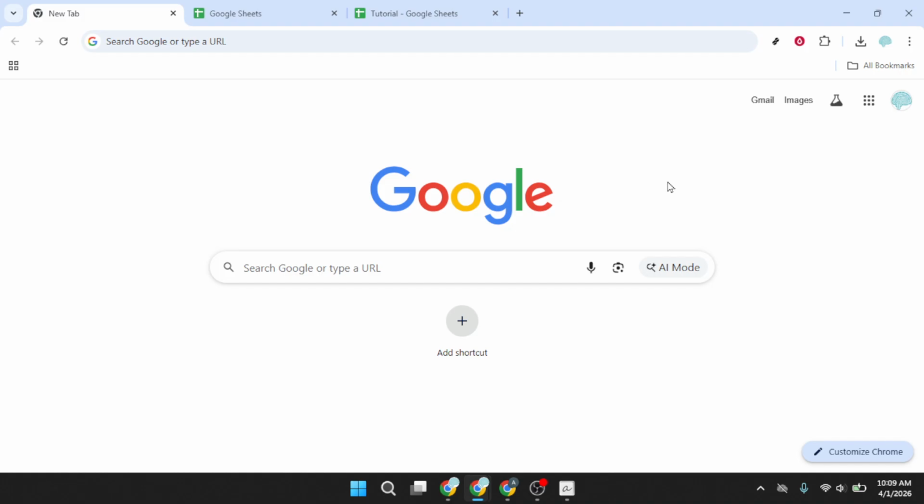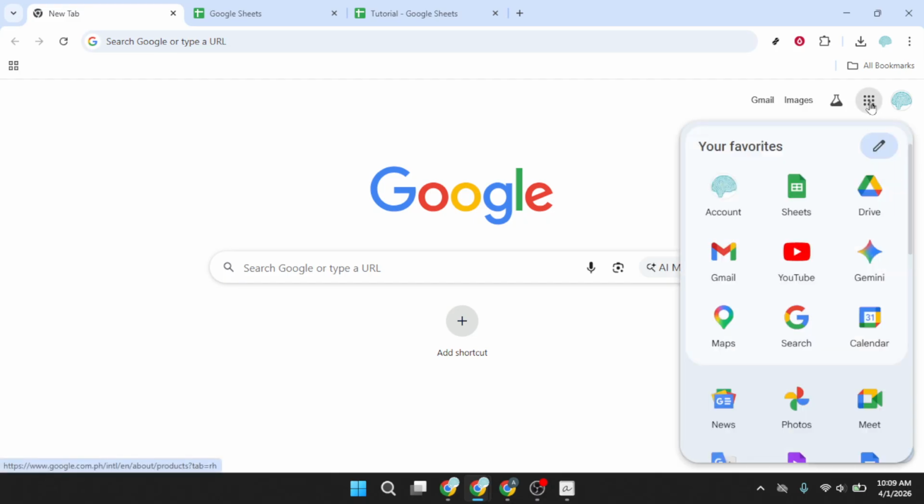Start by heading to Google in your web browser. From the Google homepage, look to the top right and click the grid icon. This is the Google Apps button, and it opens a panel with all your Google tools. From that menu, choose Sheets.